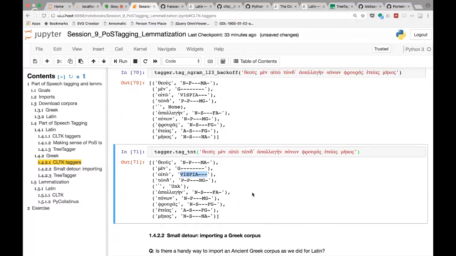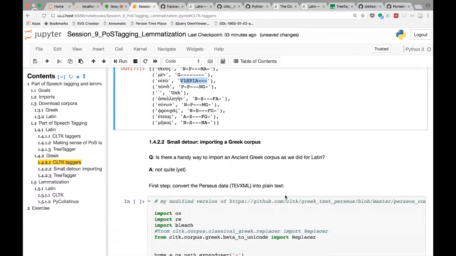Let's take now a small detour on how to do something similar for Greek as we did for Latin. In Latin, as you remember, for the Latin Library, you can import your corpus with this shortcut. So is there a similar way to do this for ancient Greek? And the answer is not quite yet, for the following reason.